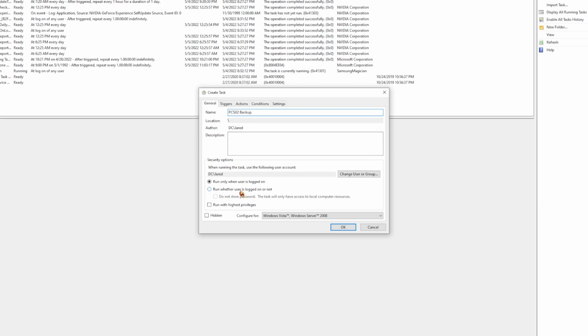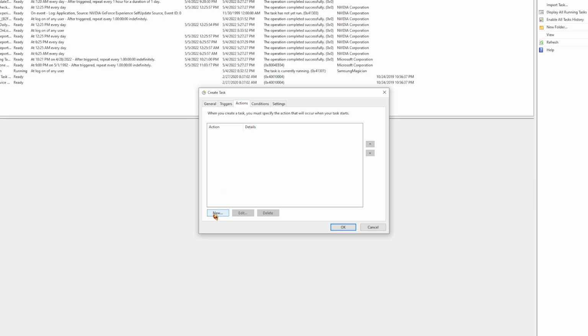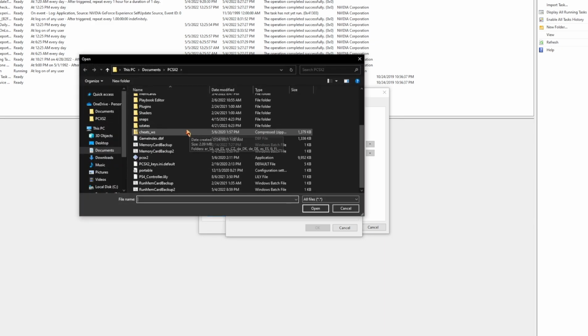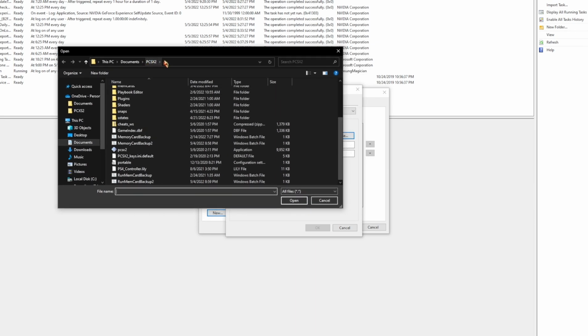And then I always select this option here, run whether user is logged on or not, just in case you have multiple people on the computer, multiple users, doesn't matter if you're the one that's logged on. So let's skip the triggers for now. Let's go to actions first. We'll go to new, start a program. This is the second batch file that we created, and it's going to open up here because I already had one created before. But just make sure you get to your documents, wherever your PCSX2 library is, and select that second batch file, the one we created called run memory card backup 2.